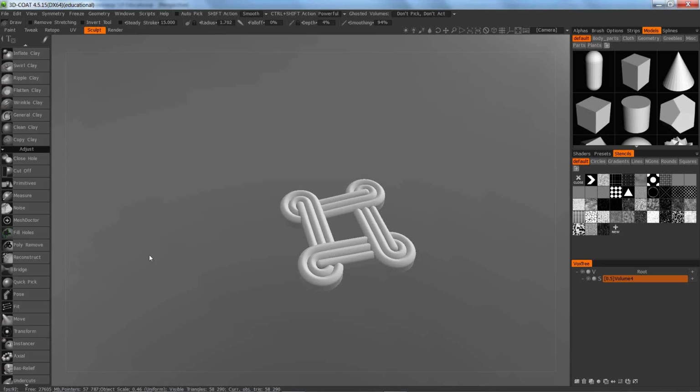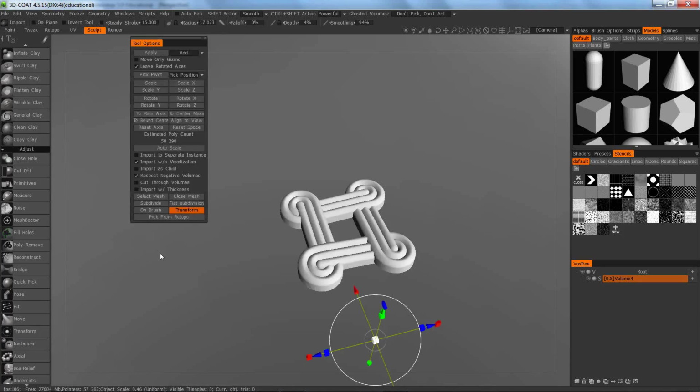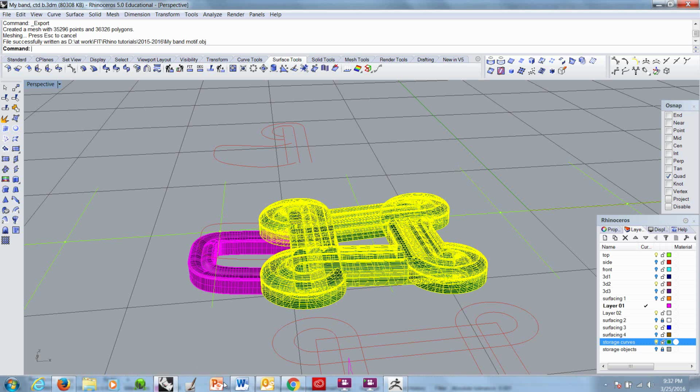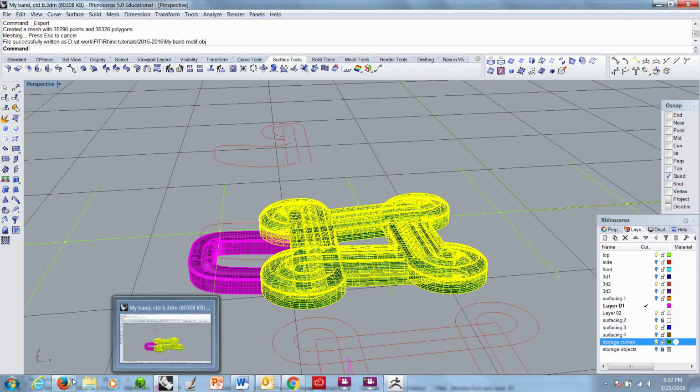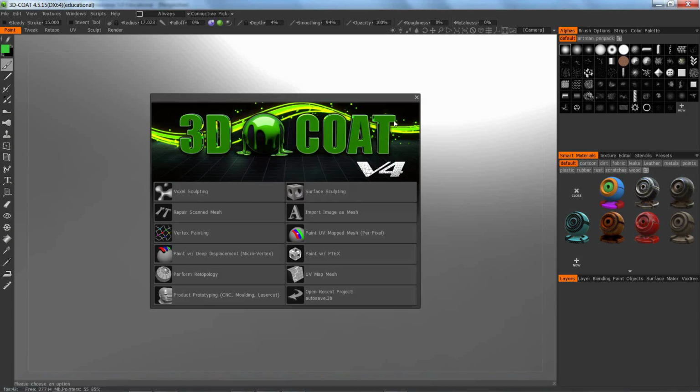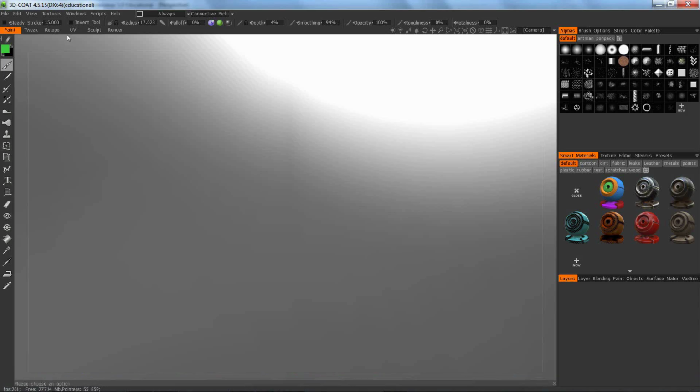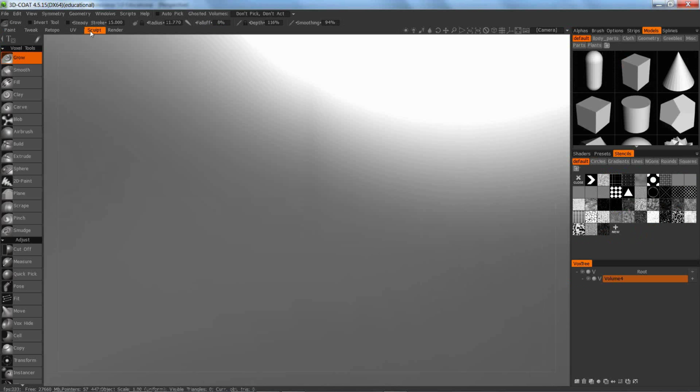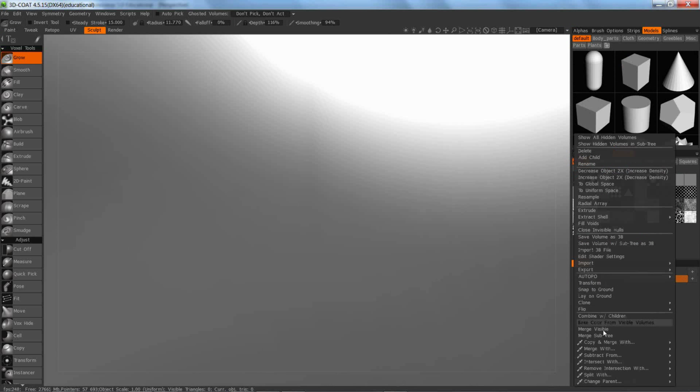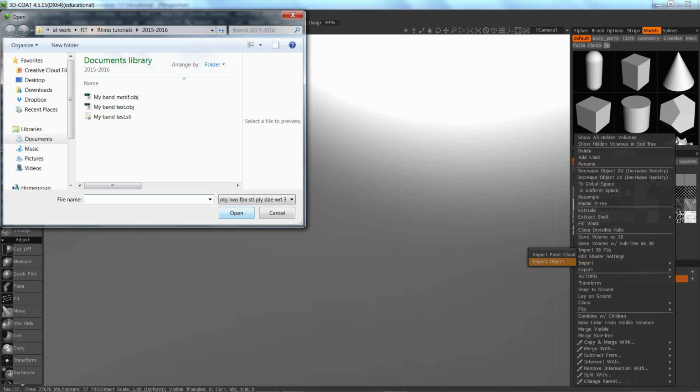Oh, hang on. I am going to start over. I left an important thing out, and it will only take me a second to get back to where we were. There were parameters on that import object that were really important. Okay, so back to sculpt, back to import object, find my object.